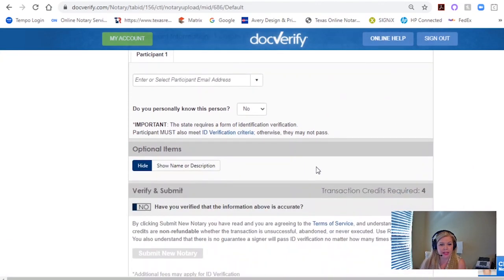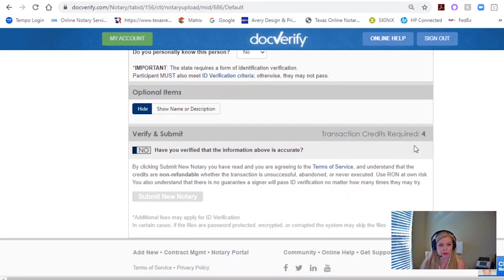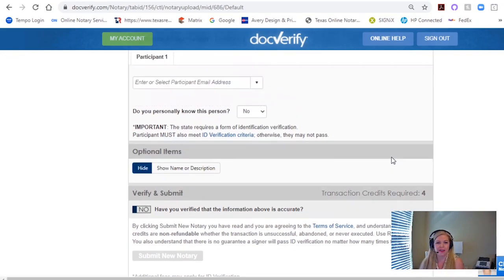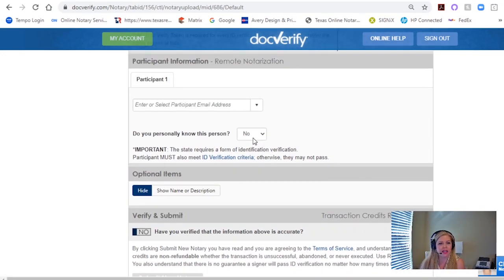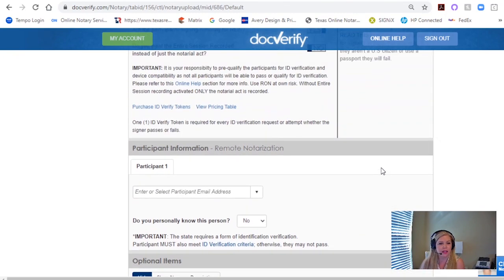Then it adds up and tells you how many transaction credits you need, but it kind of hides how much it is worth. So there's a lot of math to use in DocVerify. Yes, of course you verify. If you put that you do personally know them, then it will not go through knowledge-based authentication where that person enters their social security number and verifies their ID, because the notary is saying that he or she knows this person, and that is not necessary.